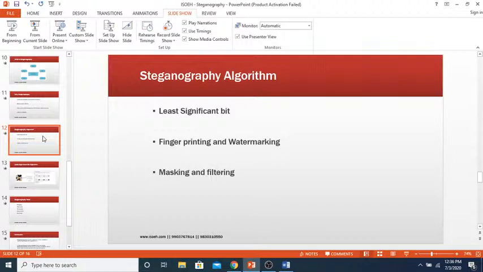Now the masking and filtering method is also there. It is a technique which can be used on 24 bit per pixel images. The technique can be used on both color and grayscale images. Masking and filtering is similar to placing watermarks on a printed image. Okay, so this way one can also hide text inside an image.